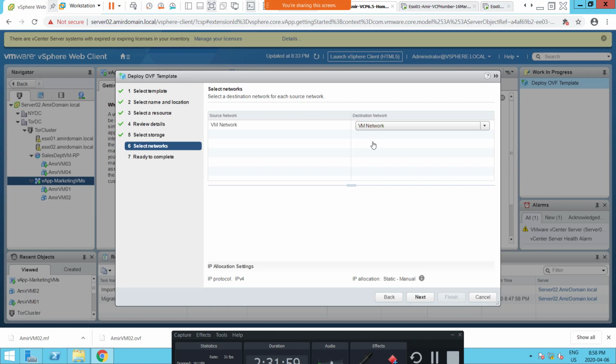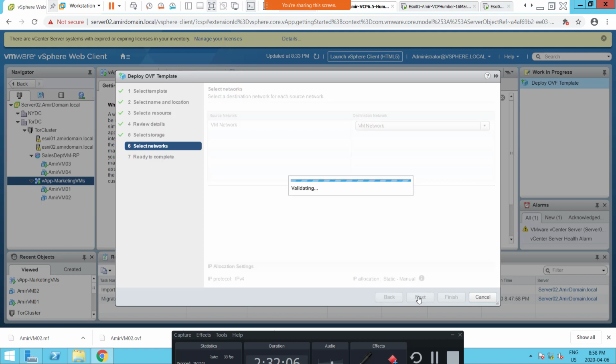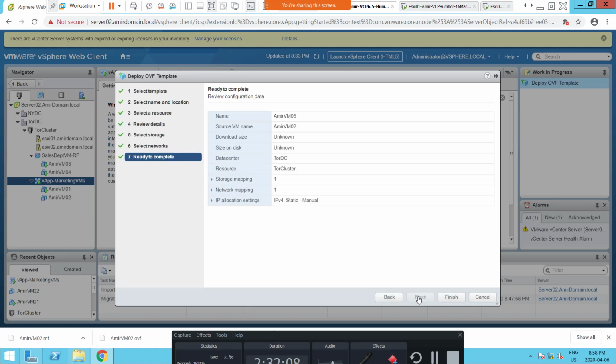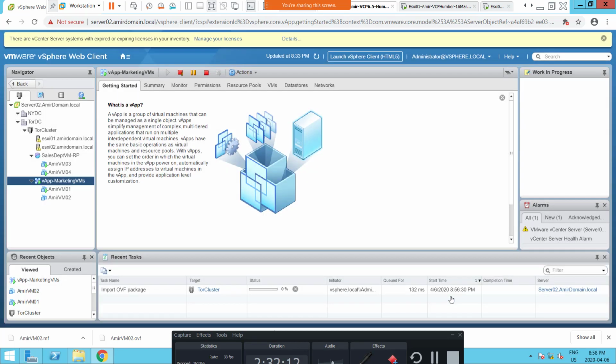So it's just asking which network. Obviously our default port group is VM network, which is okay. Click next. That's a summary. And click finish. So let's see what happens.